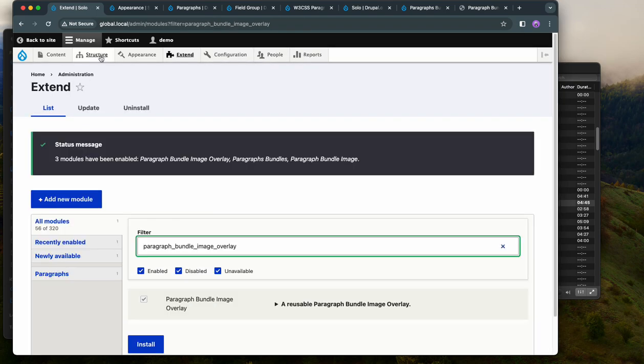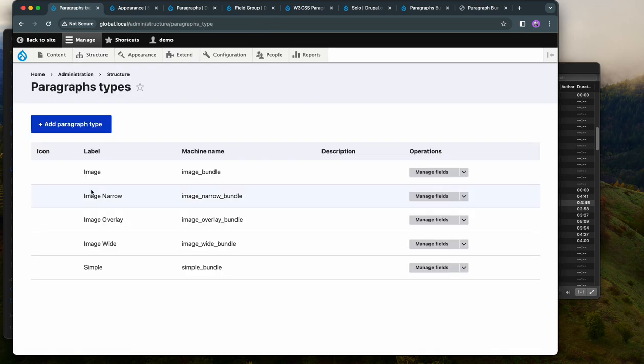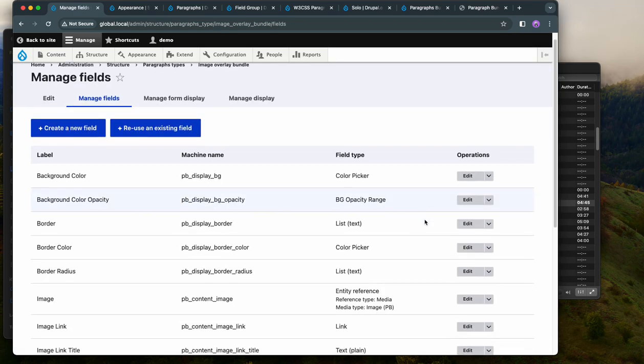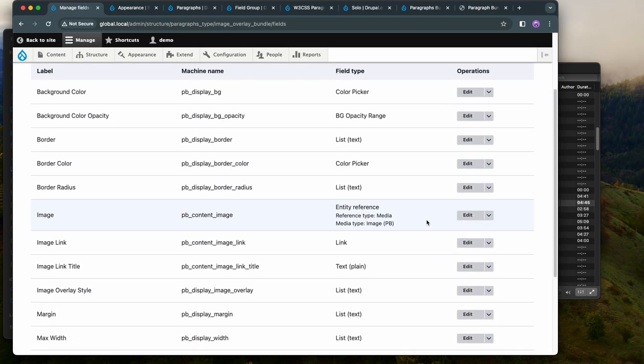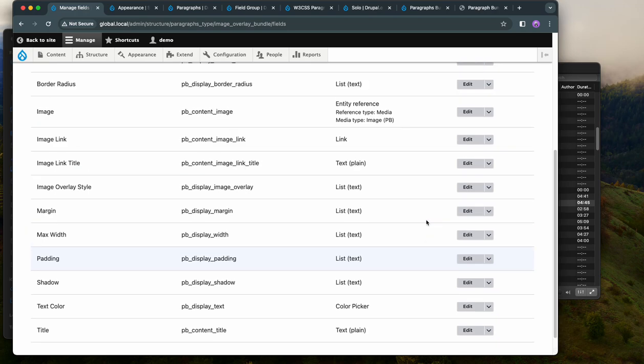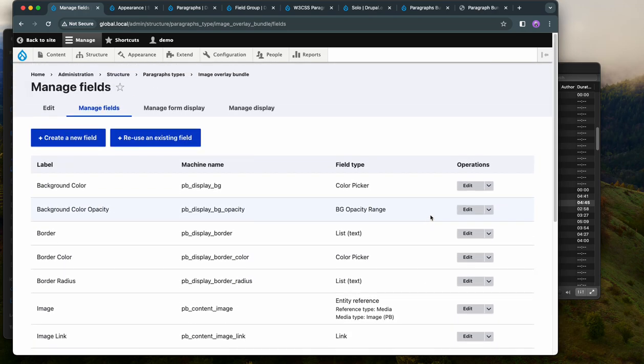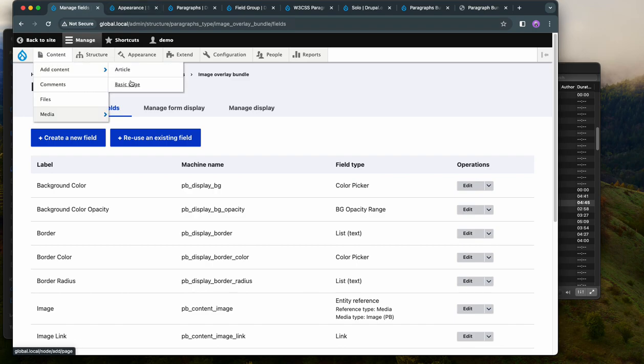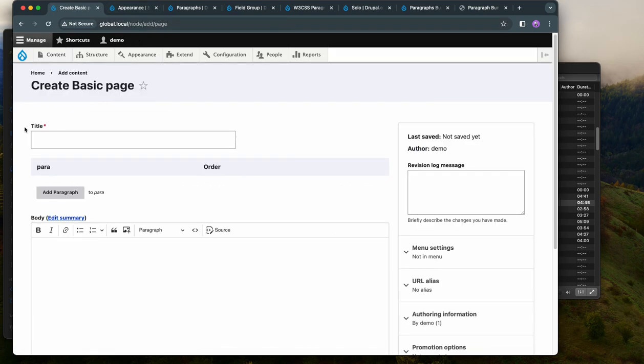After installing, let's go to structure, paragraph type, see what we got. So this is the default. These are the image wide, image narrow, image, and I talked about this in the demo for the image bundle. This is what we need. If I click on this one, you will see it doesn't have all the default image fields, the 13 fields default. So let's go and create content and see what we can do with this one.